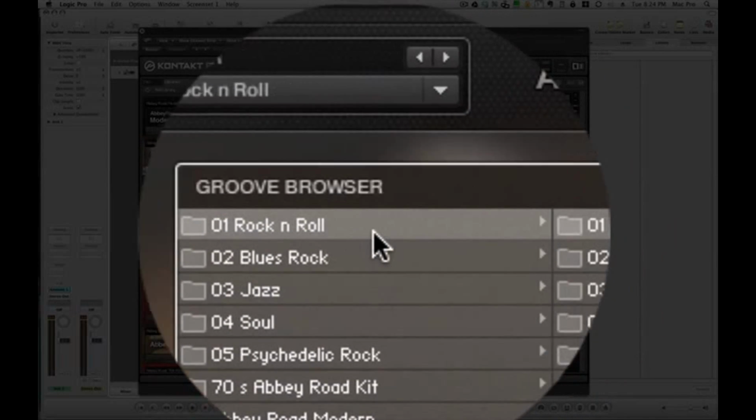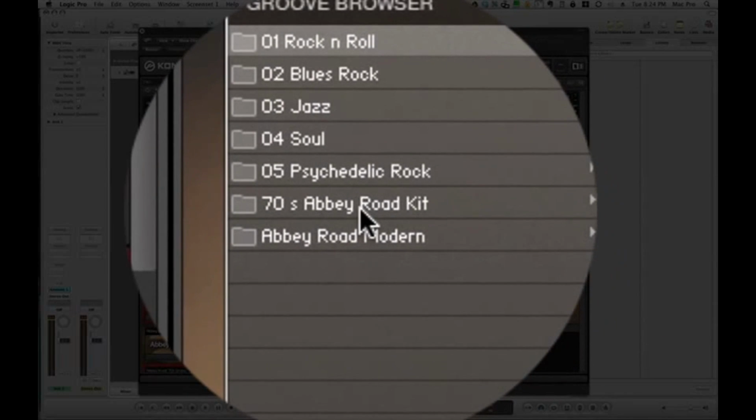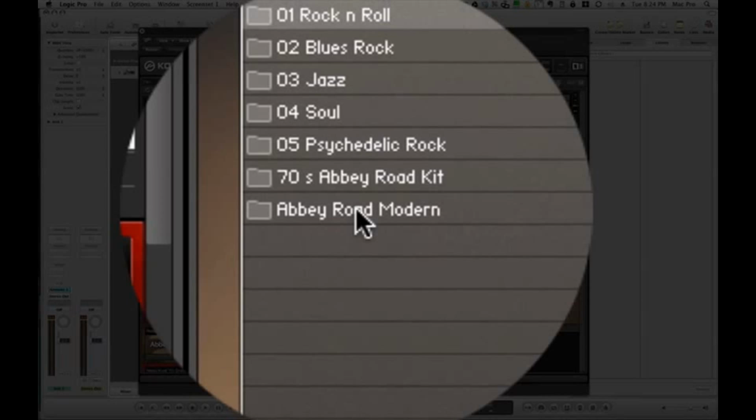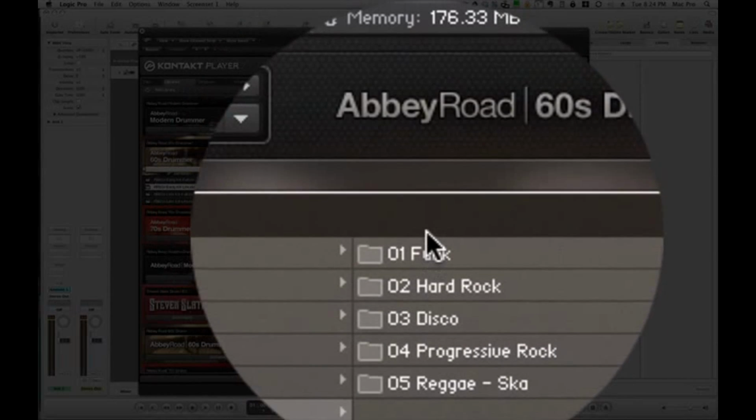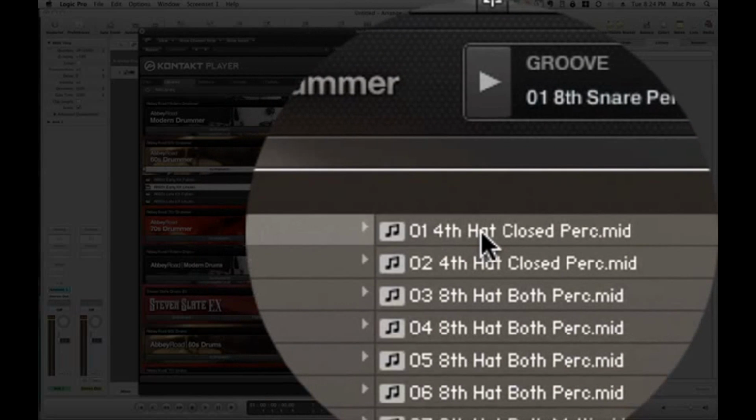As you can see here, I've added the 70s Abbey Road kit and the Abbey Road Modern MIDI files to the Abbey Road 60s drummer MIDI library. And it's just, you know, different, whatever.